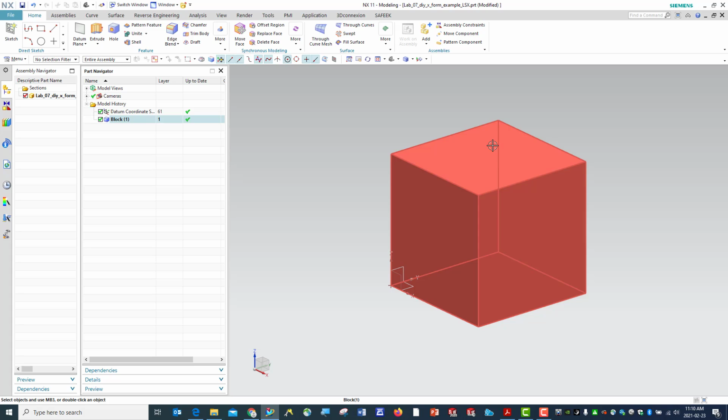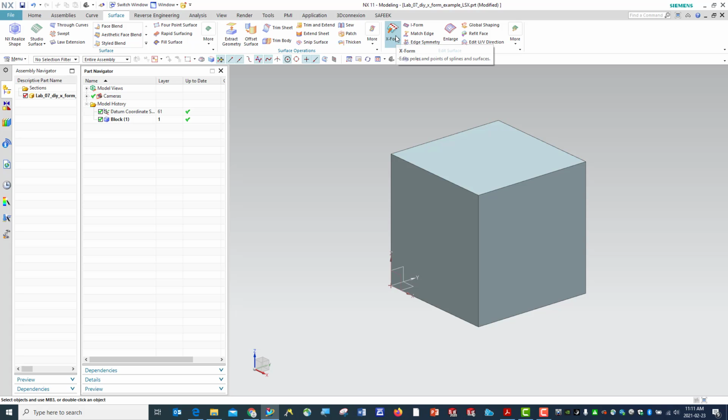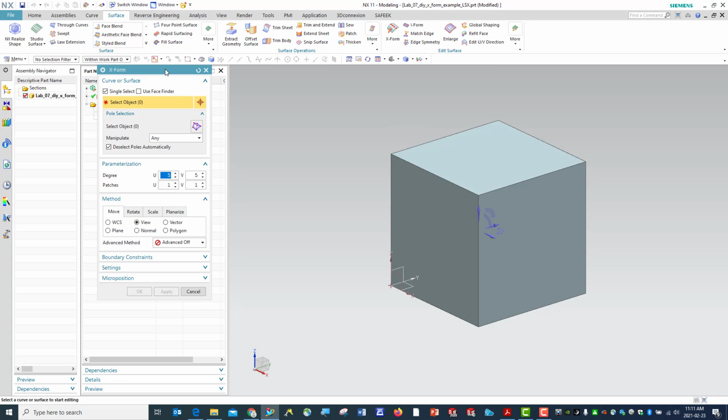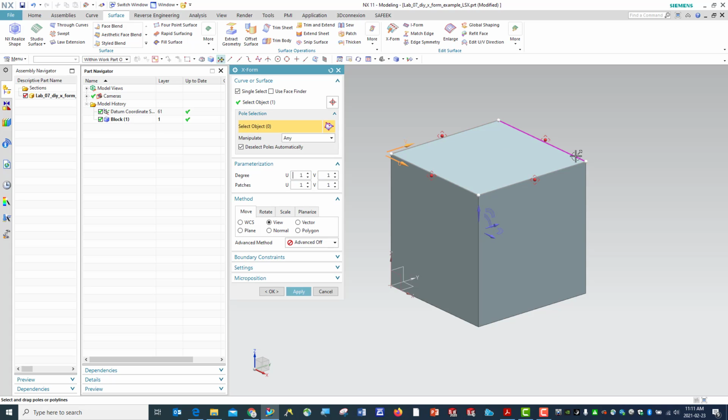Okay, so we're going to look at the xForm to see how to manipulate this top surface. This is a flat surface, so you can see we can describe it precisely using 1 degree in both directions, U and V direction. Right. So if we increase a degree, then it can represent more complicated surfaces.